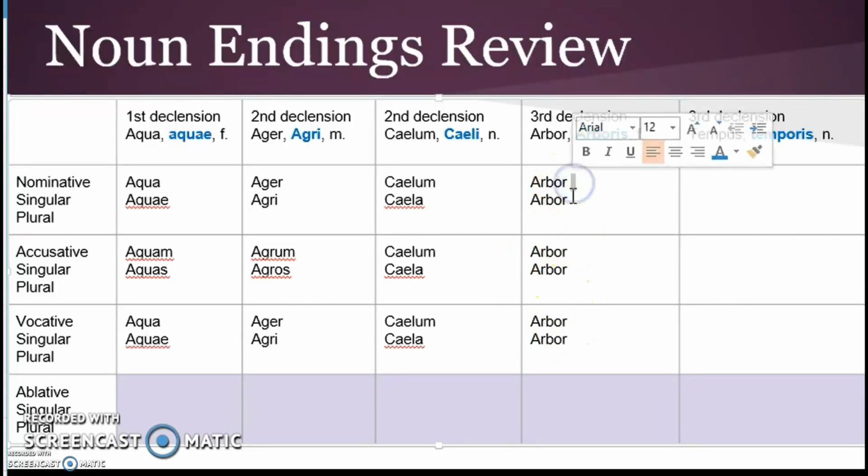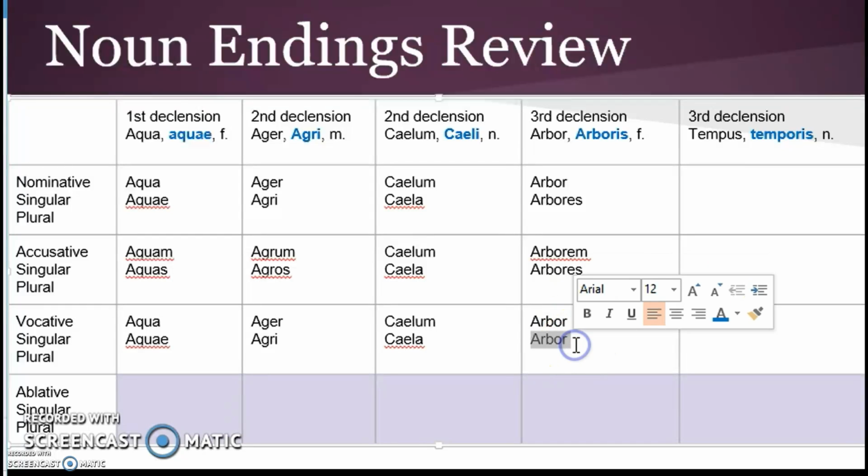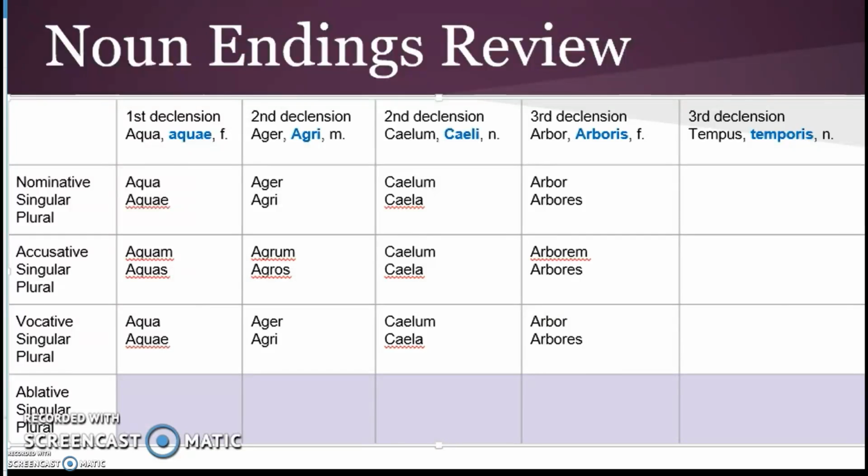Arbor is tree. If we want to make plural trees, in the nominative we add es. The accusative ending for third declension is em, so arborem, and the accusative plural is es. The vocative is going to be the same as the nominative, so we'll leave it arbor, and then we'll add es here for arbores.